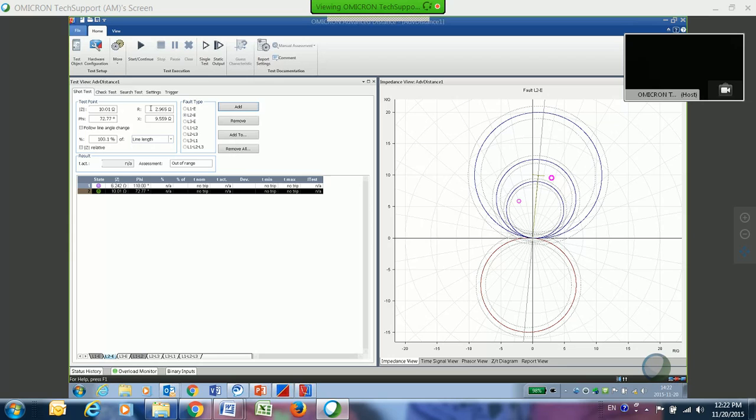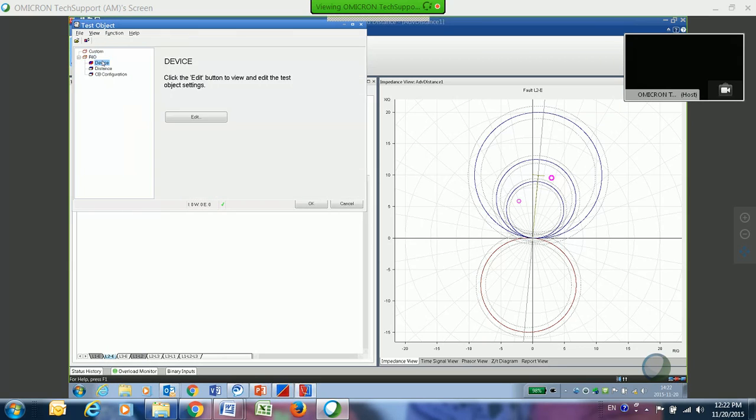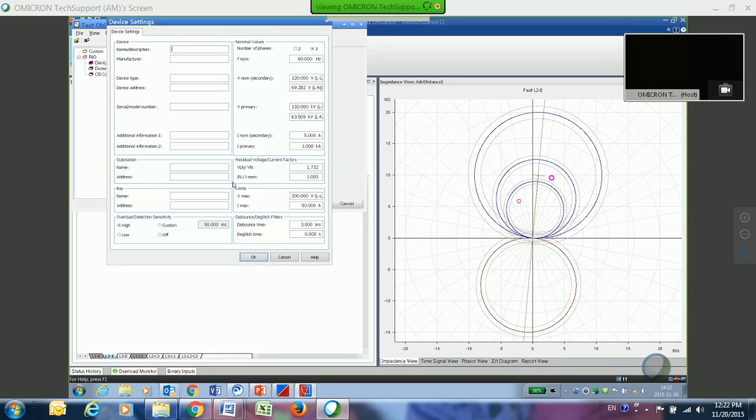One thing that I did fail to mention is if I come back into my test object and under the device part, you can actually put in information that pertains to the test that you're running. So you can put the name, description if you want, the manufacturer of your relay. You can put the device type, such as maybe an IEEE number or an ANSI standard number. You can put the address, serial numbers if it's a digital relay, and then additional information for 1 and 2 allows me to put any other information. These are kind of free to be used in any way that you want.